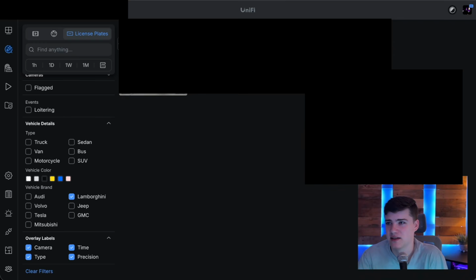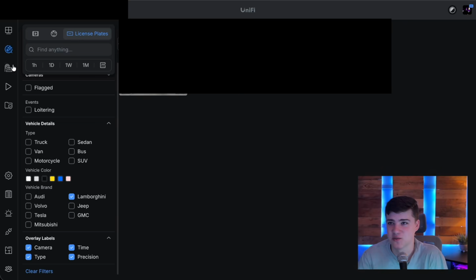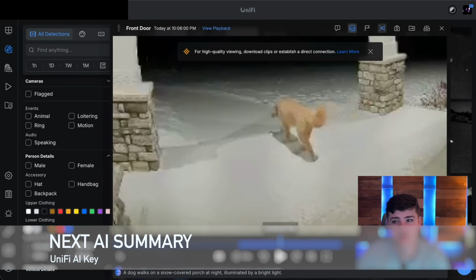So guys, this is a new Lamborghini. There are false positives and there are crazy detections as well. As of now, it's honestly an interesting feature.